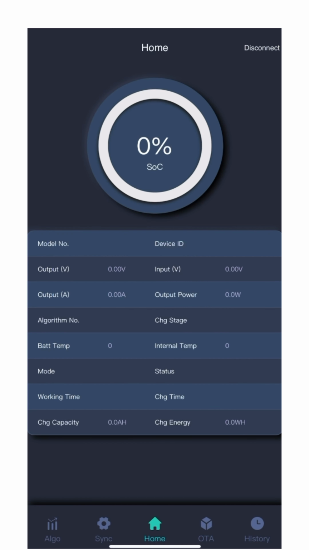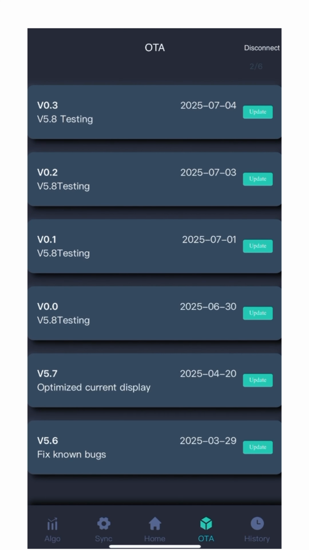Heading back to the home screen, you can see the real-time charging status of your battery here. Abnormal conditions are shown in red text at the bottom. The OTA tab allows firmware updates to be done seamlessly.